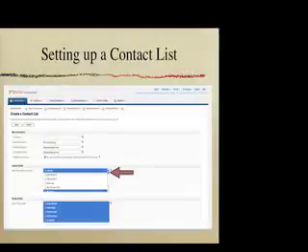But anyway, any element that you want in your database, for a particular contact list, you must have a check mark here for that particular field.